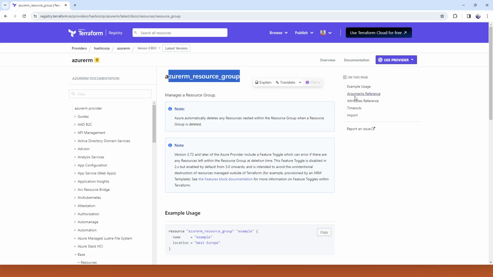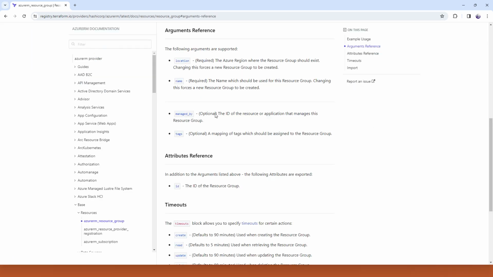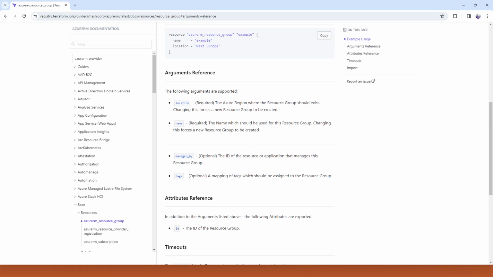So what I'll do now, if you see here, the arguments, now we understood. Under argument, the following arguments are supported. Meaning, you see the location and the name are required. The rest you see are optional. Tags are also optional, depends on you. If you want optional ones, you can use them, based on the complexity of your things. But in my case, this is just a simple resource group I want to make.